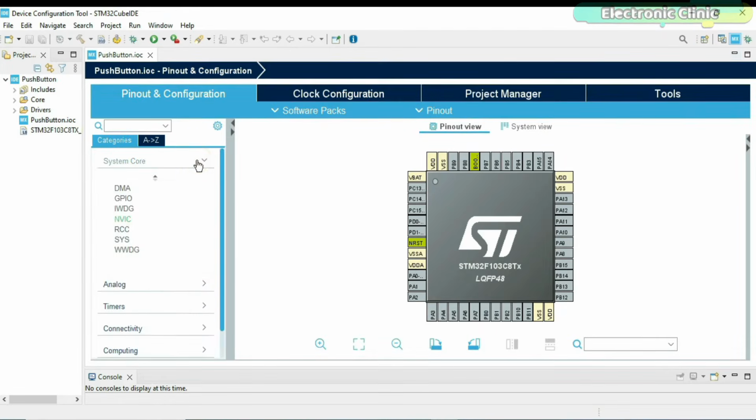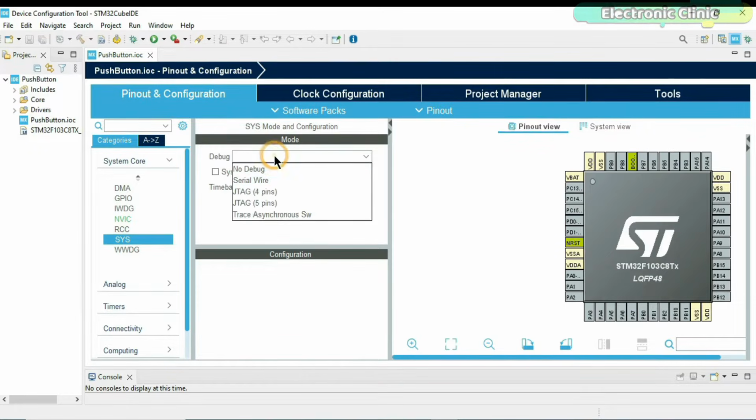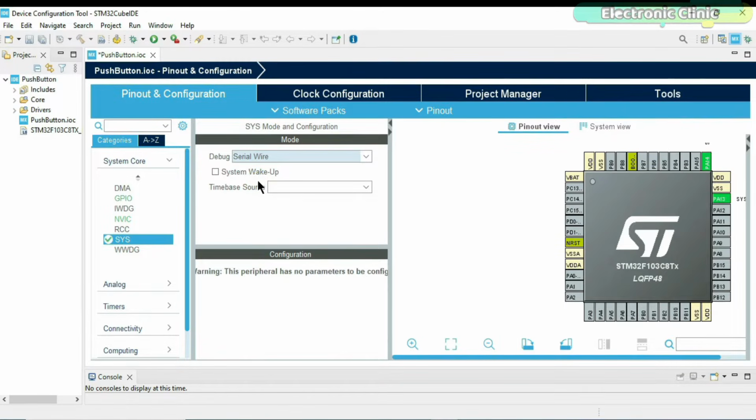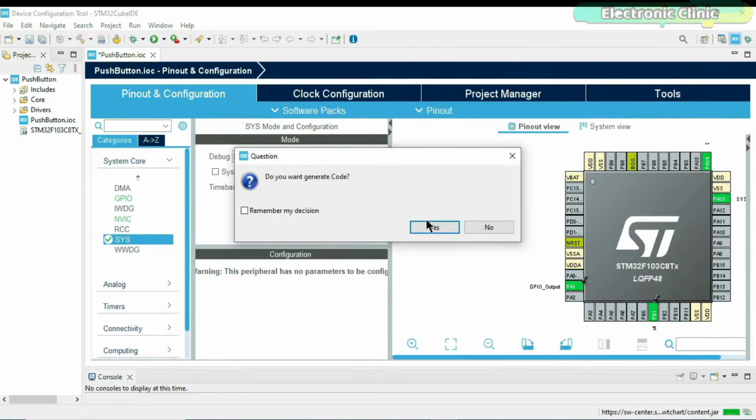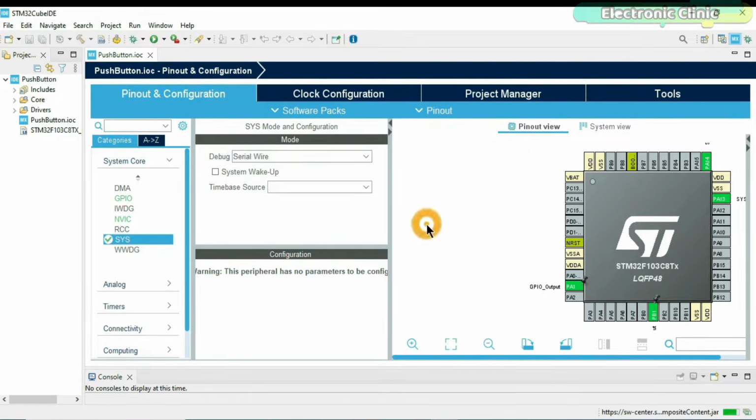On the Pinout and Configuration tab, click on the System Core and select SYS. Click on the Debug and select Serial Wire. Click on PA1 and select GPIO Output. Click on PB1 and select GPIO Input. Finally, click on the Save button. If it asks you, do you want to generate code? Click Yes. Again, press the Yes button.